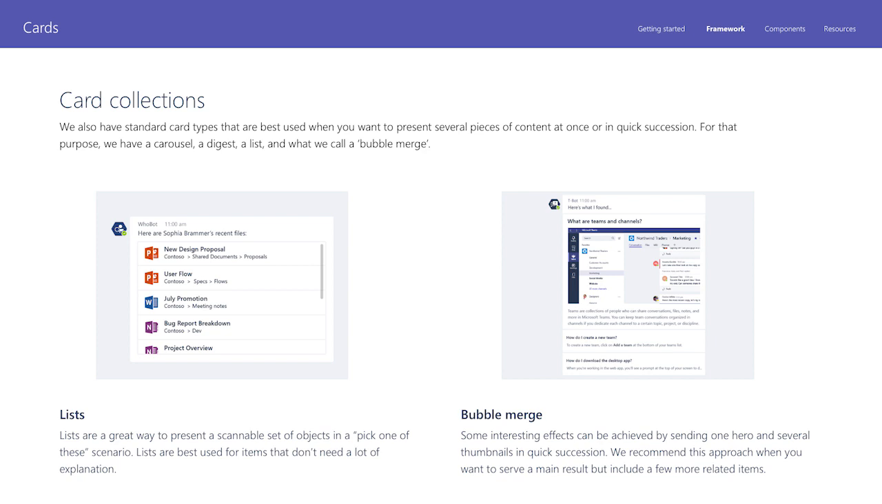Lastly, there's something that we call bubble merge, which is effectively your bot sending 3 or 4 cards in rapid succession. I love this approach for things such as I'm going to send a hero card, which is probably the best answer to the query that the user had, but there might be 2 more options or 2 more results that you might want to surface but not pay as much attention to. In the case on the right, it's a hero card followed by 2 thumbnail cards.